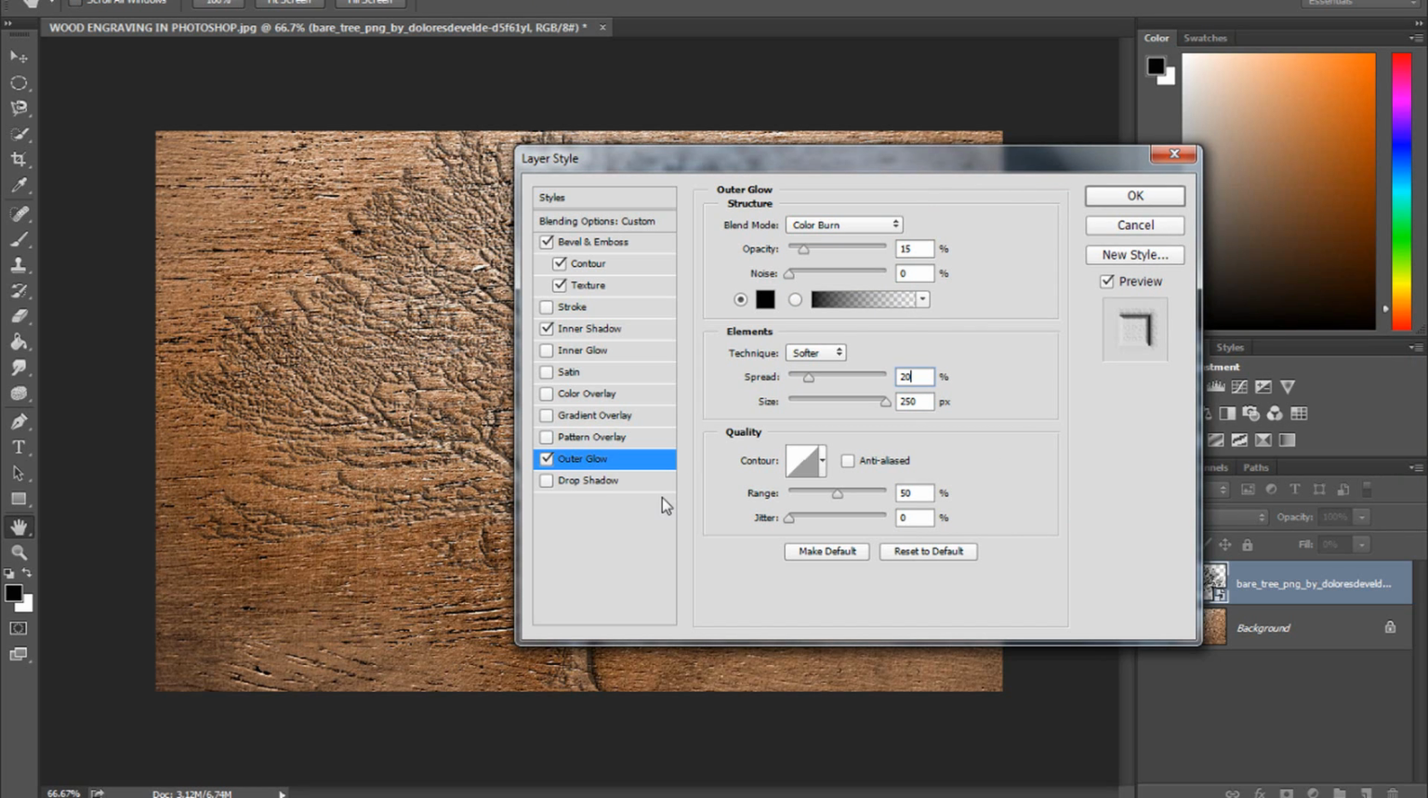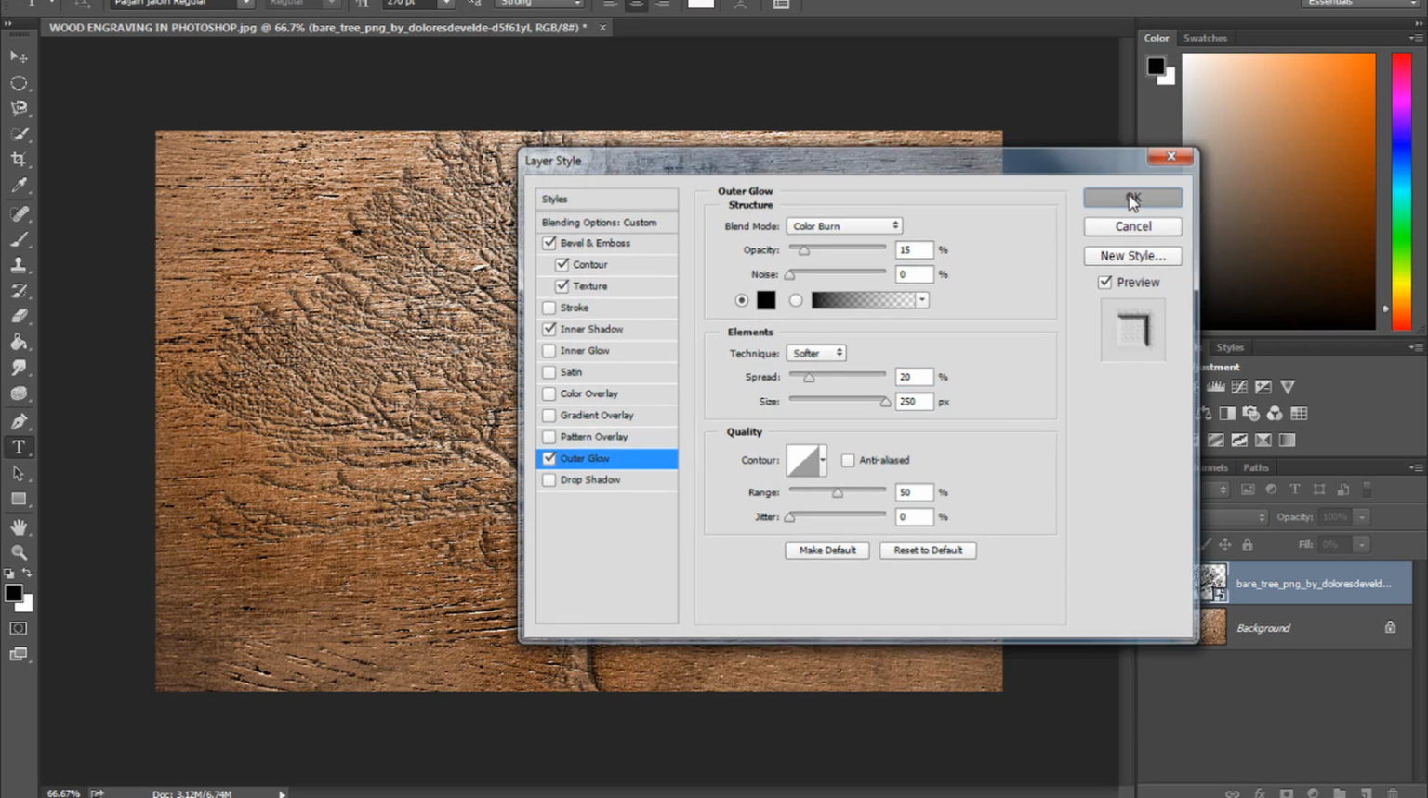So you can see that that's added like a burn effect around the outside, and it's starting to make it blend in a little bit better than it did before. So that's pretty much it for the layer style options, so I'm just going to hit OK.